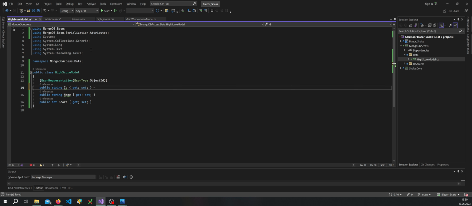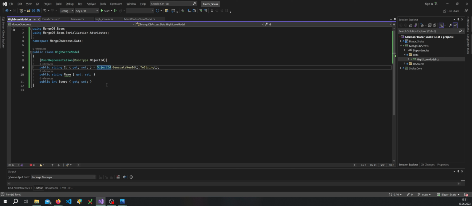So, and then here we'll say ObjectId.GenerateNewId().ToString(). What this will do is every time we create a new high score model, we'll automatically create a new ID, and then we'll convert it to a string. Okay, so that's done. So we got the high score model.